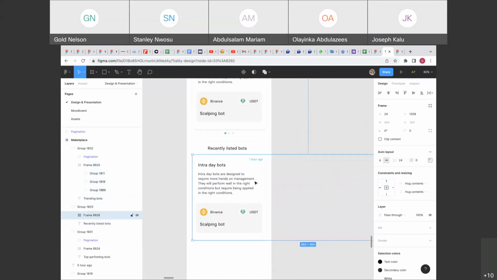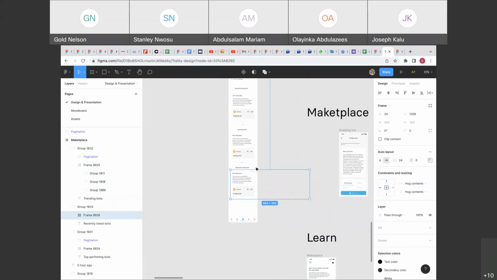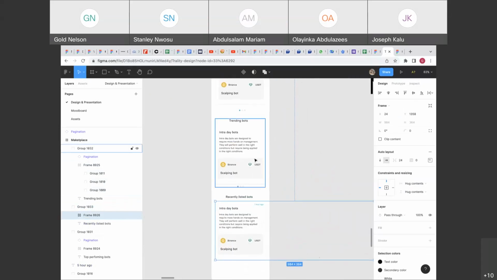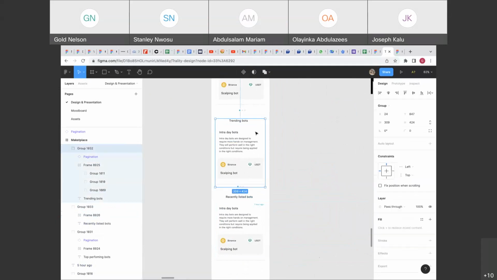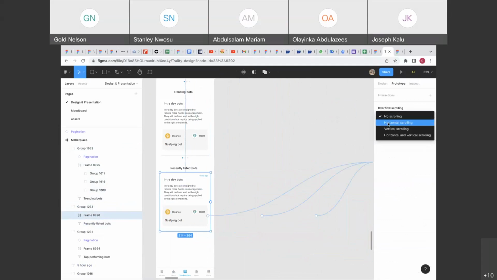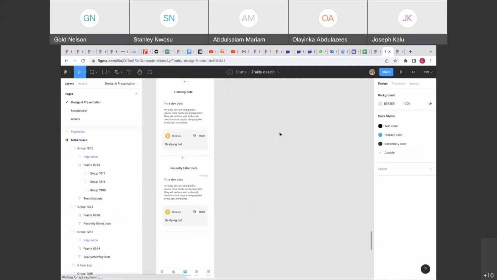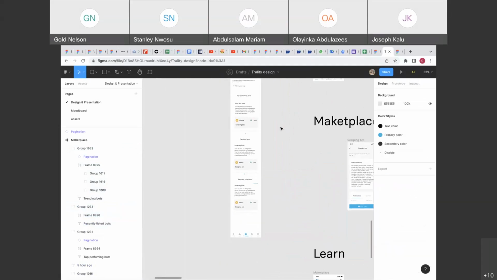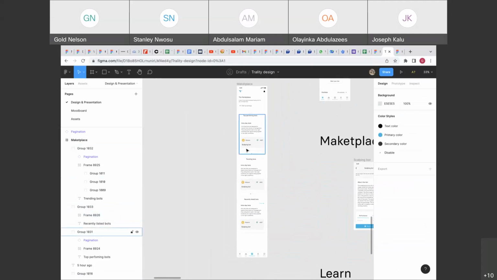Remember, you have to do it inside before you group them. It's the inside I'm doing, not everything. If I do everything, both this trending bot and this guy here will also scroll. So I want to do only the inside, drag it here, and then scroll horizontal. That is set.